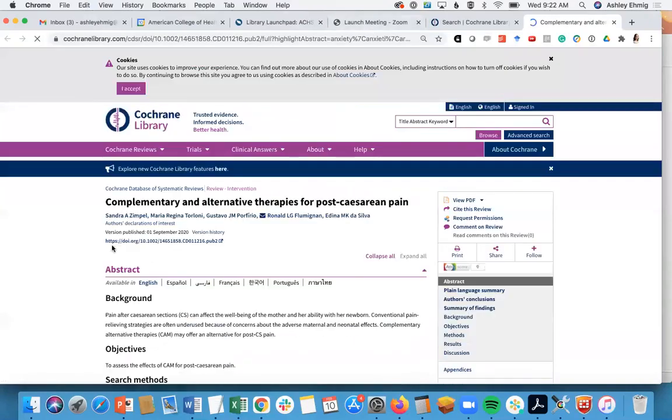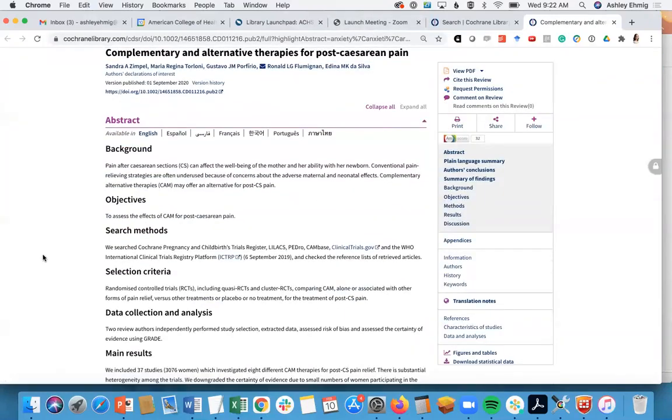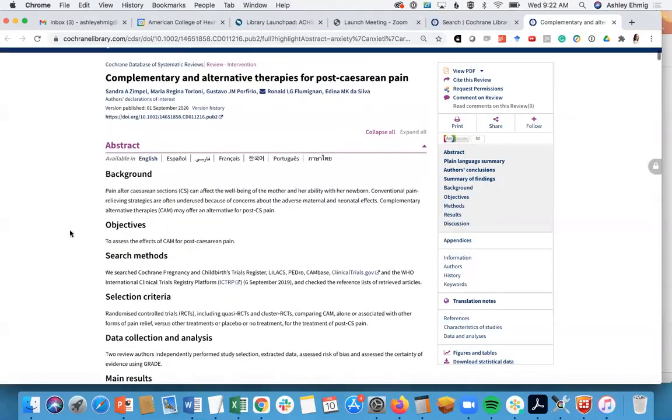If I click on the link, that'll open up the full text of this review article, the systematic review, and I can simply view PDF and full, and then this will download the PDF.